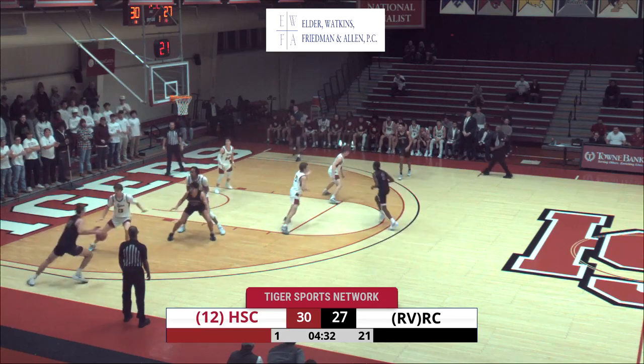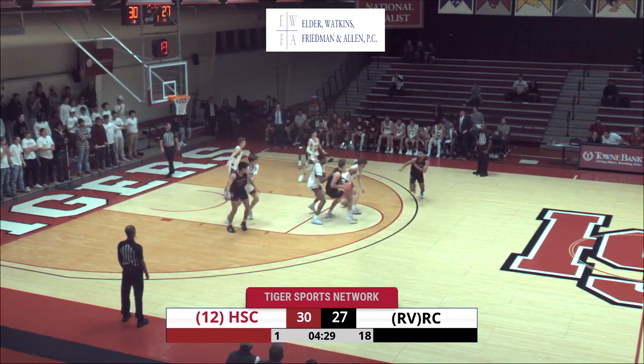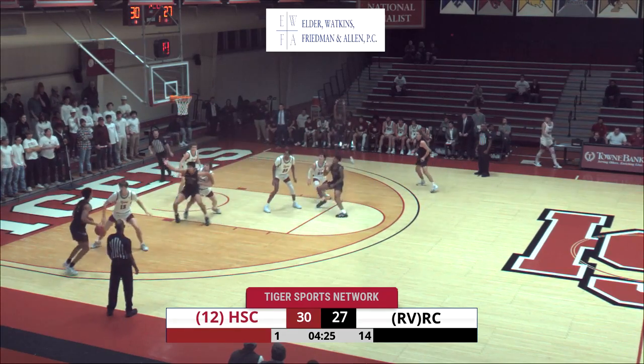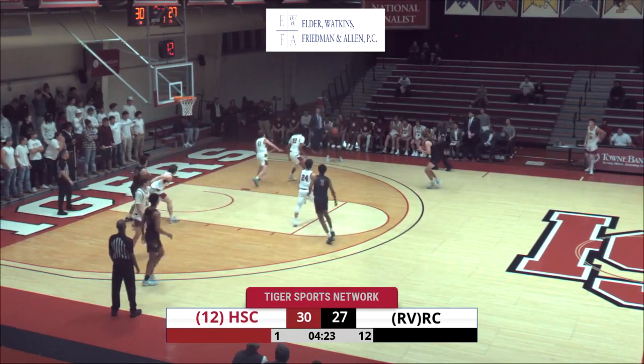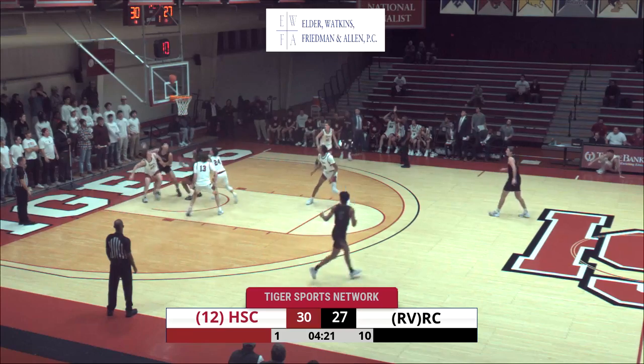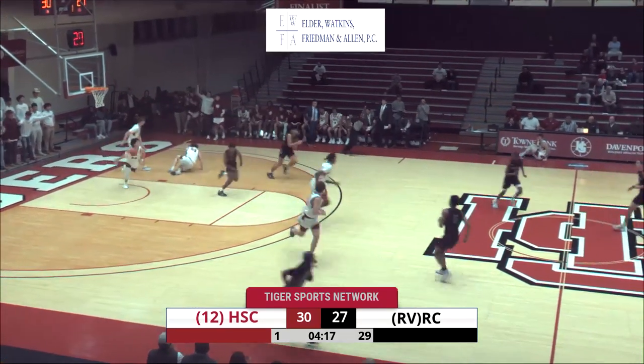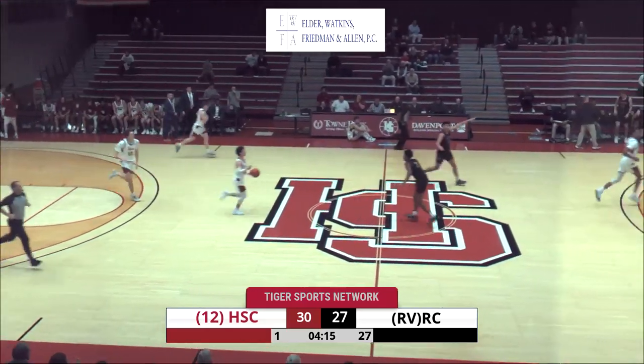Swings it over now to Morris trying to get into the paint. Gives it up to Bell. Bell stopped on his drive. Now swings it to the corner. 3 ball. Truitt, no good. Rebound, crashing the boards as Brett saves it into Brazel. Brazel will bring it across.